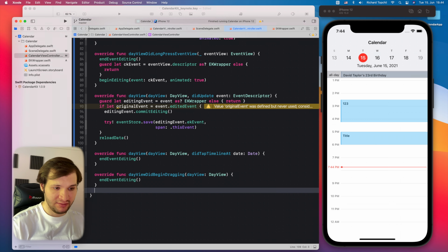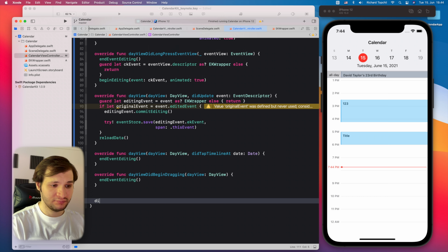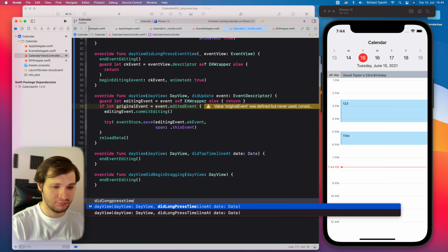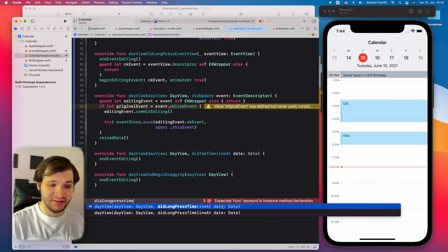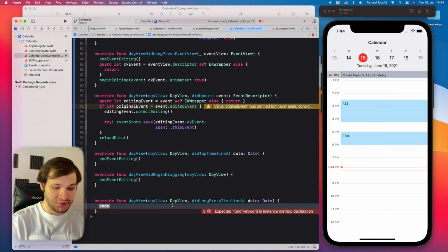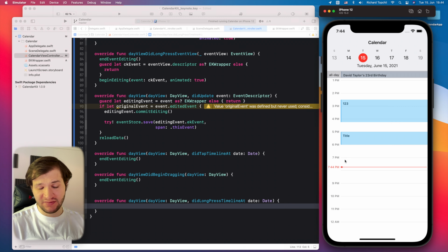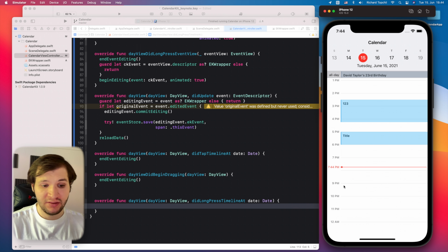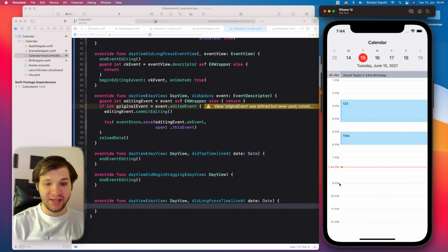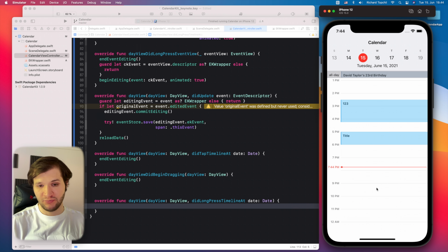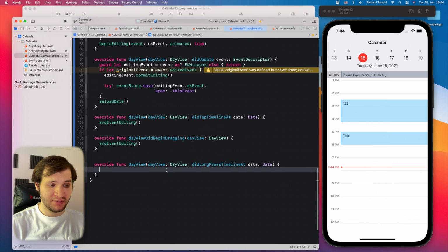So let's create a didLongPressTimeline method. And this callback immediately gives us the date at which the user has pressed. So for example, if I press it at 7 p.m., I'll get one callback. If I press it at 9 p.m., I'll get another callback, and I'll be able to create an event immediately at this spot where the user actually pressed the screen. So yeah, as I showed, we need to create this new event. Let's create it.